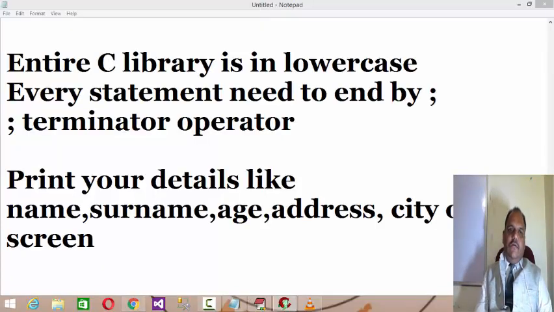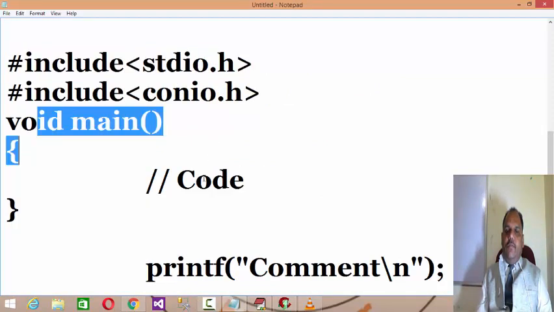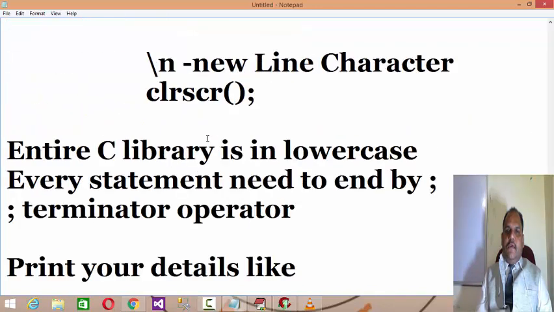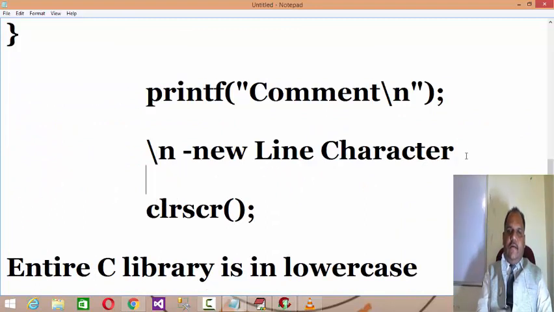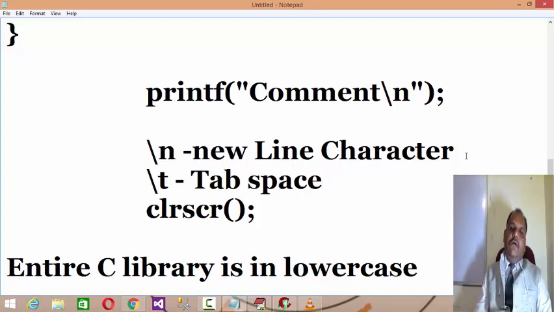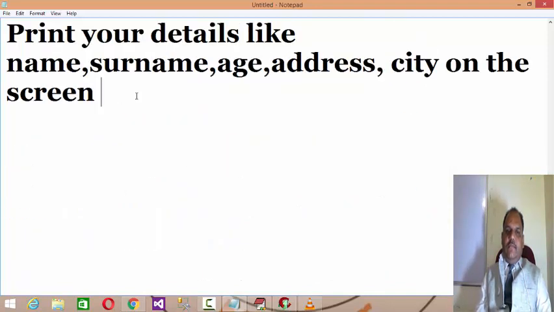Till now we understand that if you want to do something, you have to write your simple code: you include your header files, void main, and then you write the code over there. And then printf is useful for printing, \n is for new line, and \t is for getting tab space. If you want to have a space between two respective letters, then \t has to be used here, right?